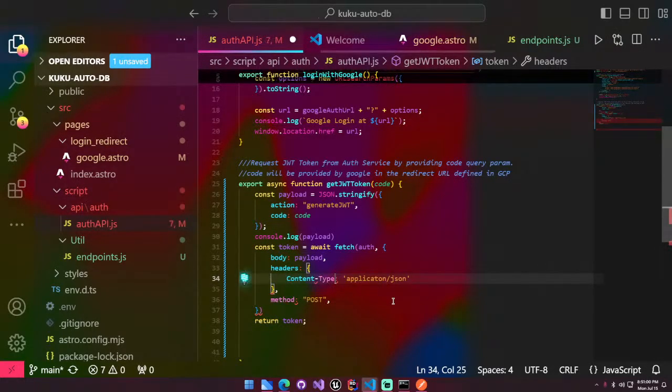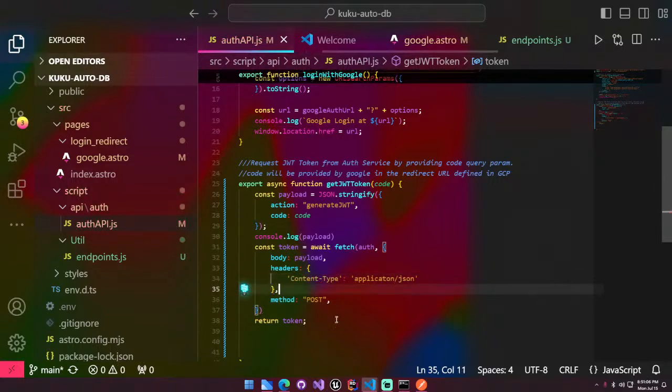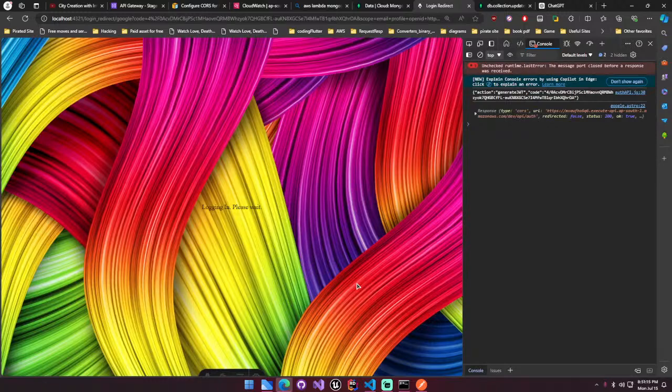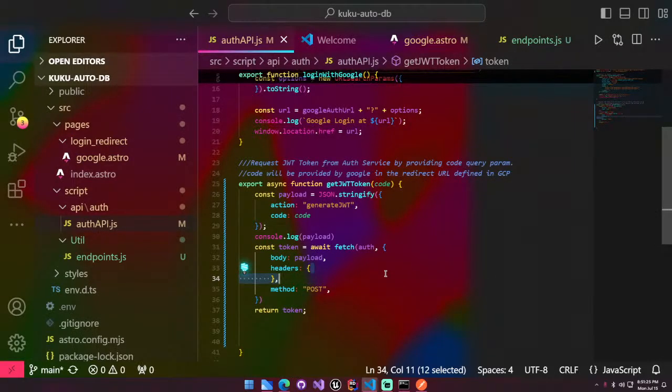Is it the header type? Okay, this has to be a string then. Method is post. Or we don't have it. Hmm. Okay, so it was the application thing.